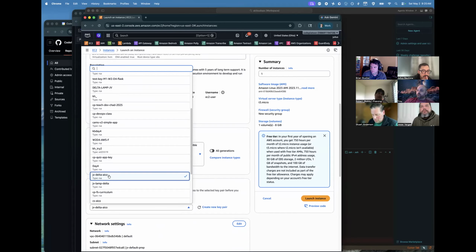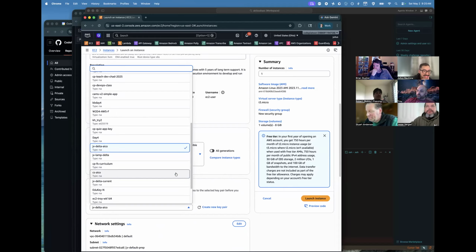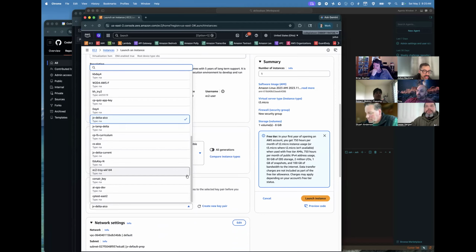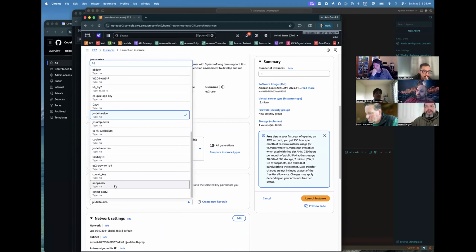There's two of these. Jesse, is this your key? Yeah, those are the ones that I set up last time. Oh, that's what the JV is. Okay, I have no idea why I don't see my keys. Maybe AI Ops Dev is what it is.